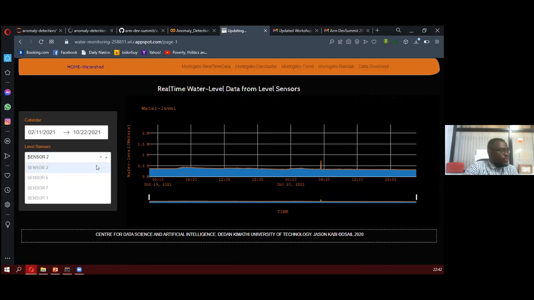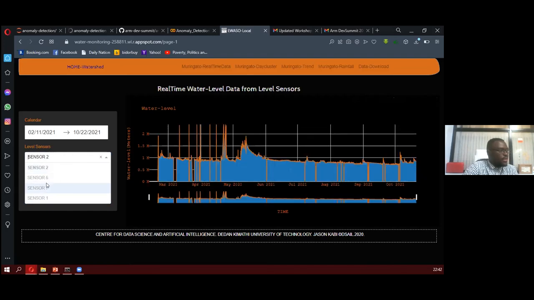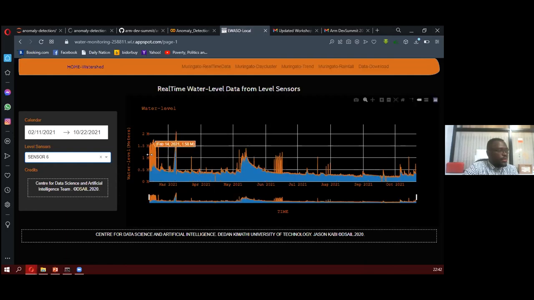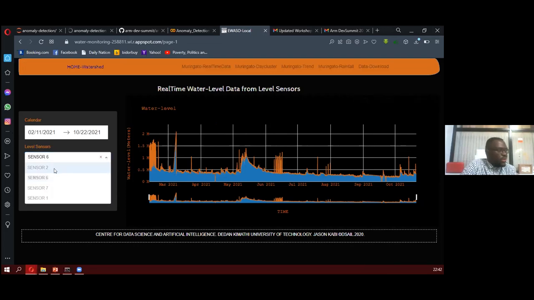These are sensor 2, sensor 1, sensor 7, sensor 6. You can see the plot for sensor 6. Yes, there are anomalies, but you can utilize k-means or other methods of anomaly detection to detect them. You can see there are rises in water level, then drops, depending on the rainfall patterns. This is data from back in February until today, and you can go through the other sensors.